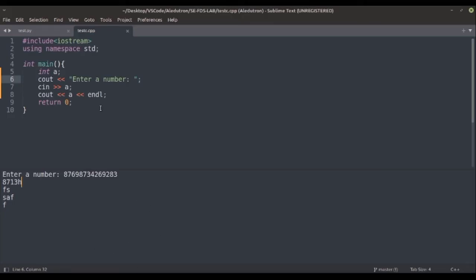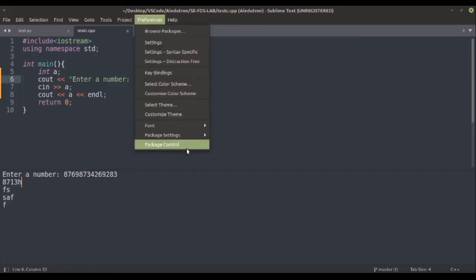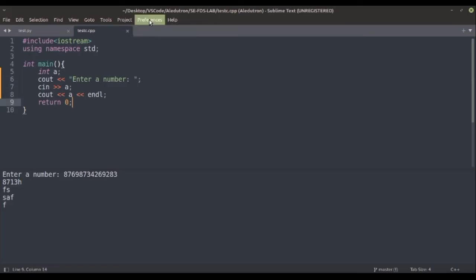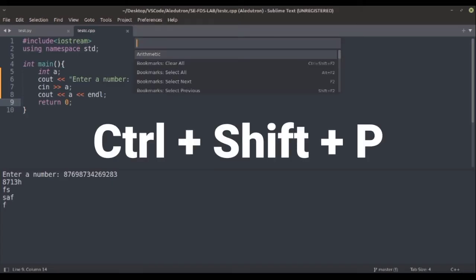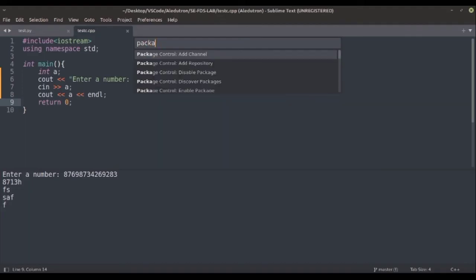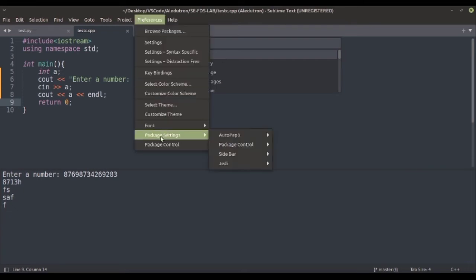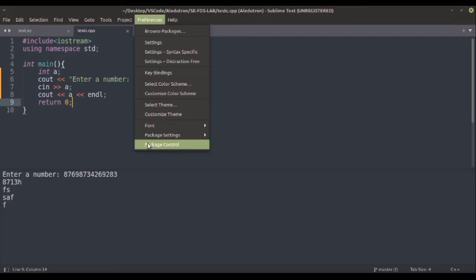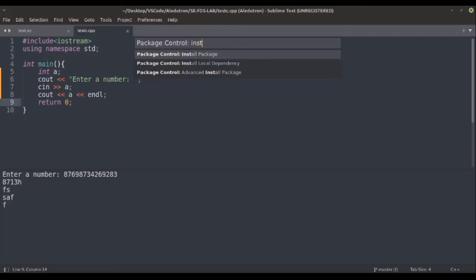So to make this terminal interactive, what you can do is go to preferences, and here you will get an option package control. So if you're not getting this package control, what you have to do is press Ctrl Shift P and then type package control. So it would automatically come. These all options are because I have pre-installed. But if you have not installed, you will get an option to install the package control. So if you install, then you will get this option package control.